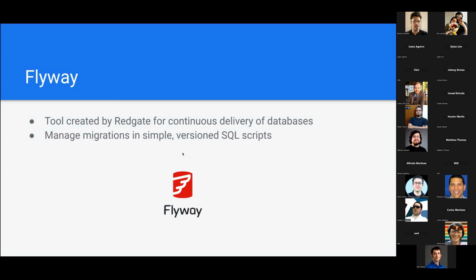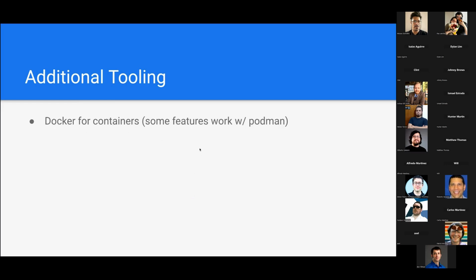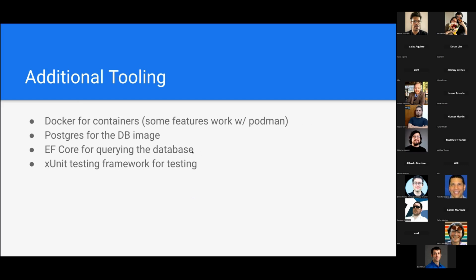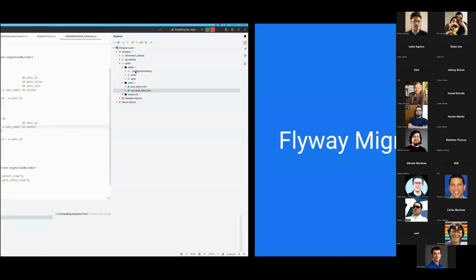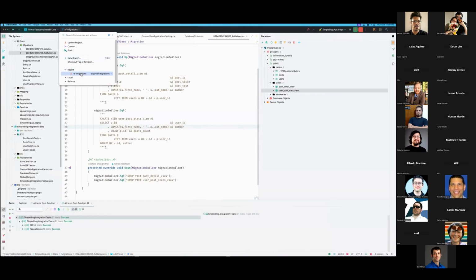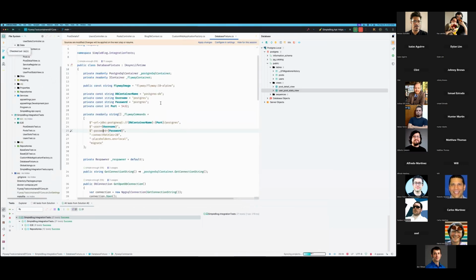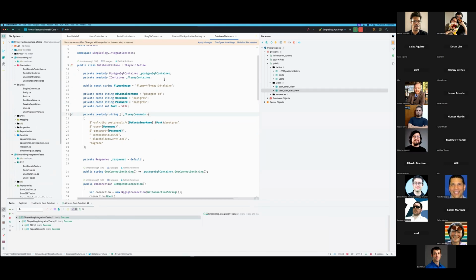It lets you manage your migrations using simple versioned SQL scripts. What I mean by versioned, I'll get into when I pull up the code in a minute. And then just a couple of other things: Docker, we're already using Docker, and we're using Postgres for the database. I probably should have put the slide a little bit earlier. So yeah, we're going to do the Flyway one. One second, I'm just going to pull down main. Or not pull down, it's already pulled down. It's right here. So now I've got main, which has the Flyway stuff set up.